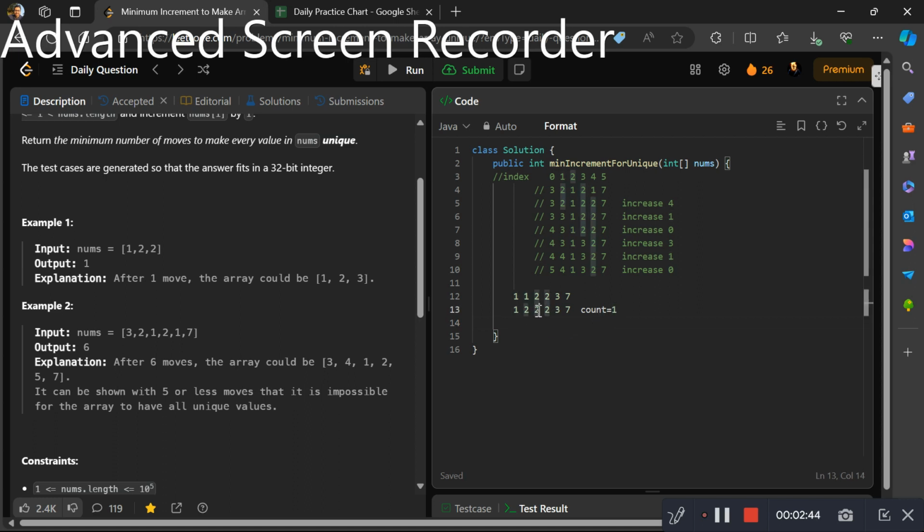Now my index is at this element. If we compare this element with the previous one, again it's a duplicate. So what to do? We can increment this one, right? It will be 1 2 3 2 3 7, and the number of operations performed is 1 plus 1, that is 2. The previous one plus 1, so a total of 2 operations needed till here. Now my pointer is here.